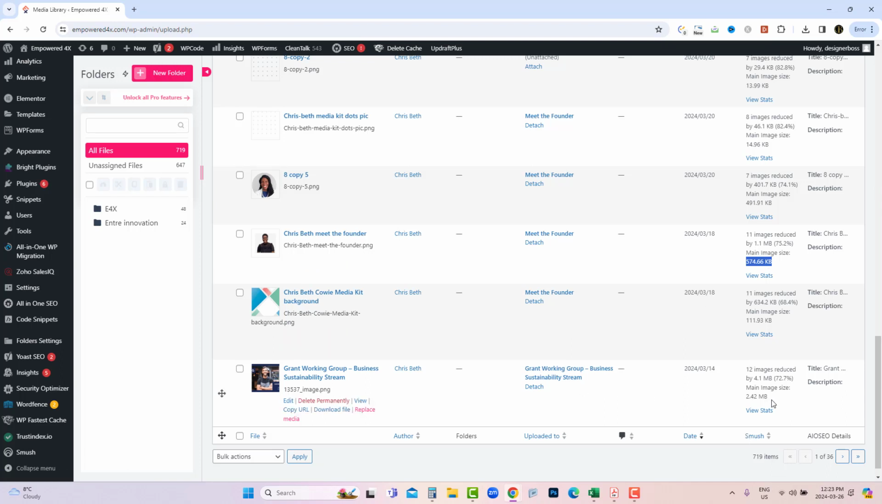But look at this one. This one's 2.42 megabytes. That's massive. And it was originally 4.1. So I'm going to show you how to actually compress this.